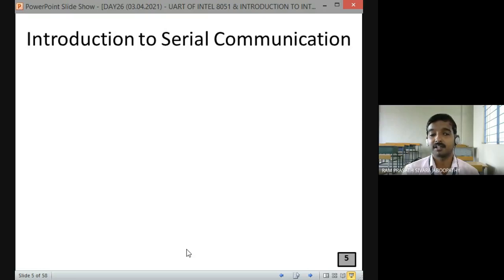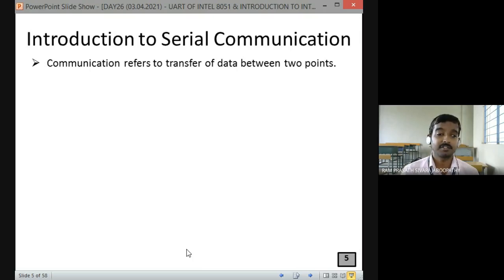Can you type it in the chat? What is the major difference between serial and parallel communication? In serial communication, your data bits are transferred through a single line. Communication generally refers to the transfer of data between 2 points; that is, transferring information between 2 points. It can be serial or parallel.